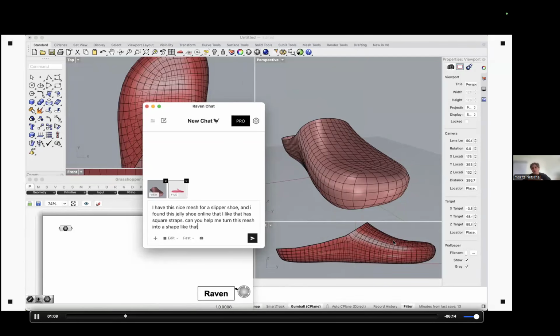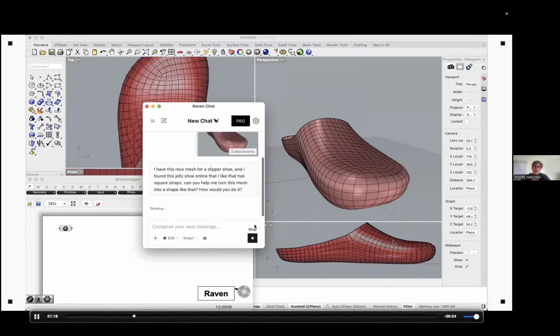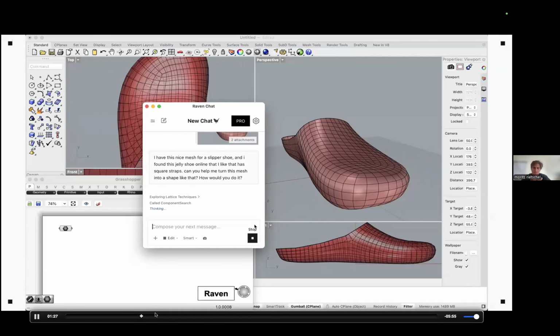And a good thing that we do with Raven a lot is maybe discuss plans a little bit before you execute it. And in this way, you have more control. And you can see I also set Raven into the smart mode, which is a little bit slower, but it gives you much better results when it comes to a complex thing like turning a mesh into a lattice structure like this. And then what you see now is that Raven is calling tools in the background.